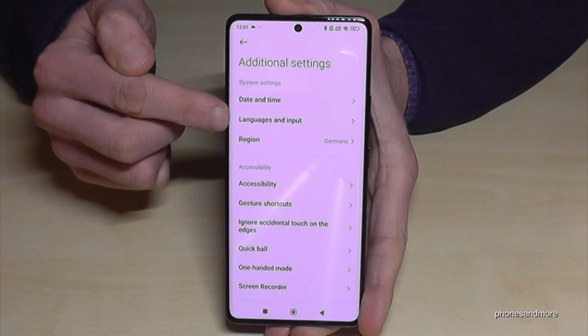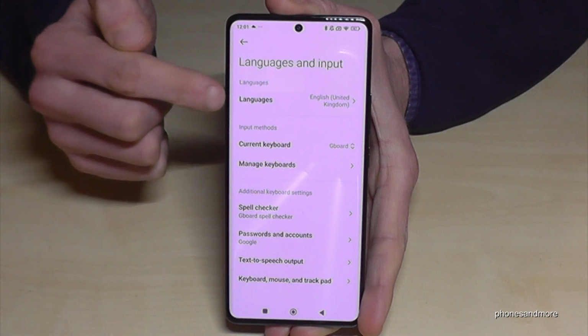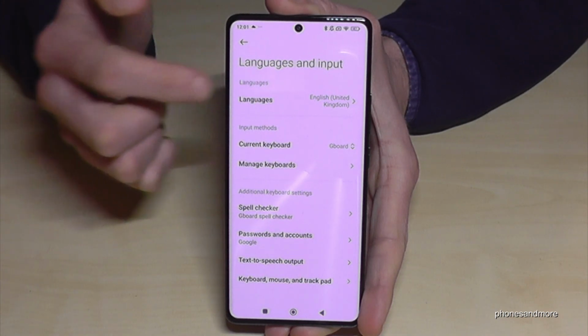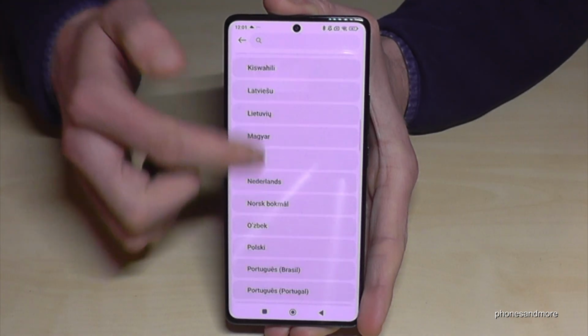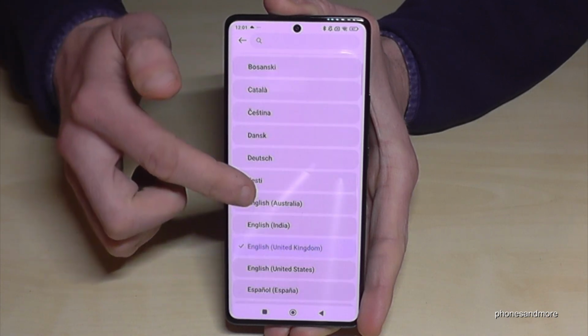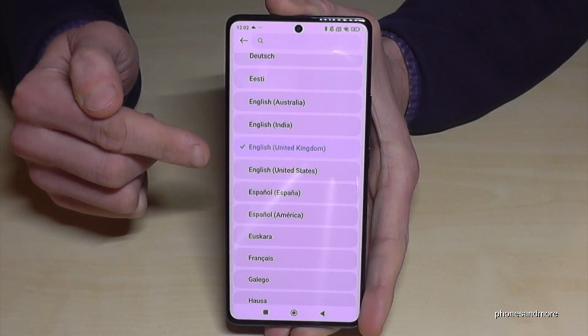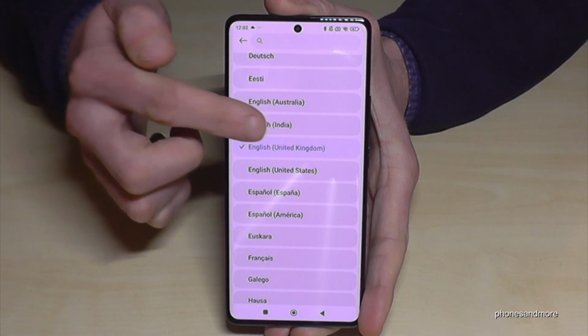Now you need to tap the second point, languages and input. And after that the first point, languages. And now you can choose from many languages. So let's keep going on with English for that video here. And usually you can choose also a local dialect, like maybe here from India in my case.